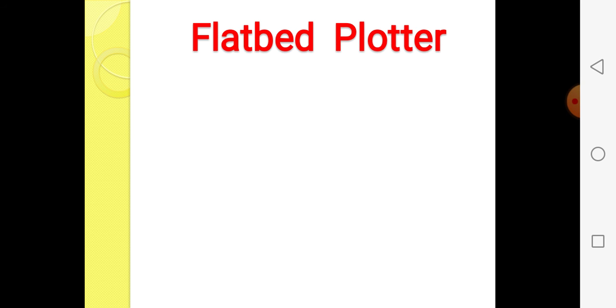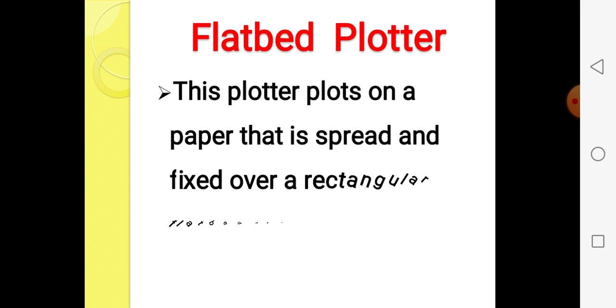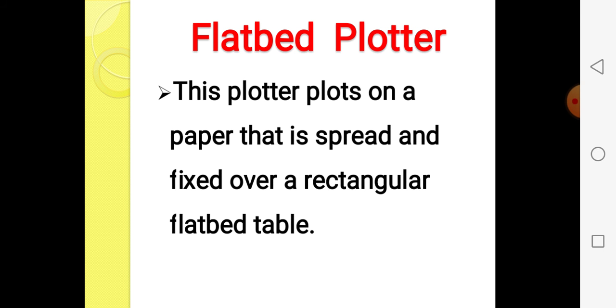Now the second one is a flatbed plotter. This plotter plots on a paper that is spread and fixed over a rectangular flatbed table. There is one table, and on that the plotter is fixed, and this type is used for the design of cars, ships, aircraft, buildings, and highways.